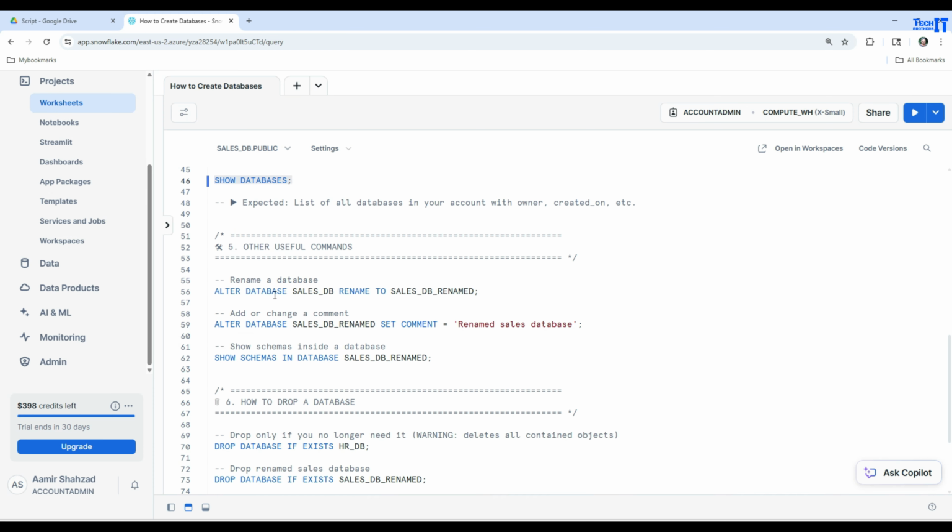Also, if I would like to add some comments, I can say ALTER DATABASE, database name, SET COMMENT equal to 'renamed sales database'. That can be done as well. And now you can see that the query is completed.